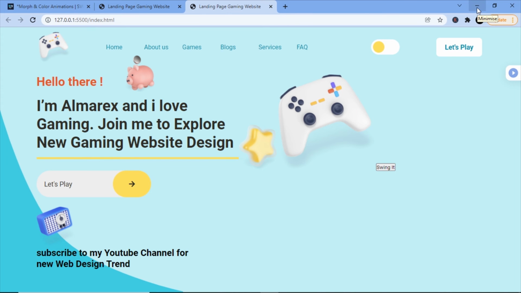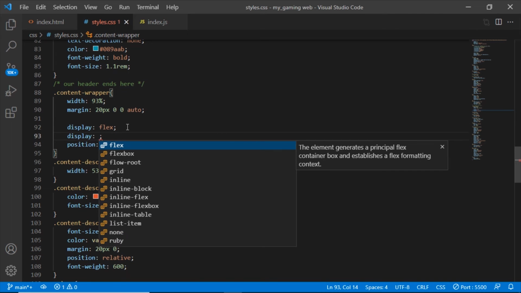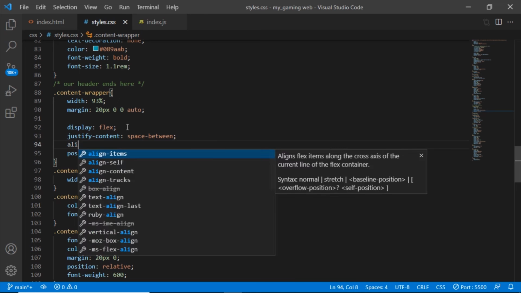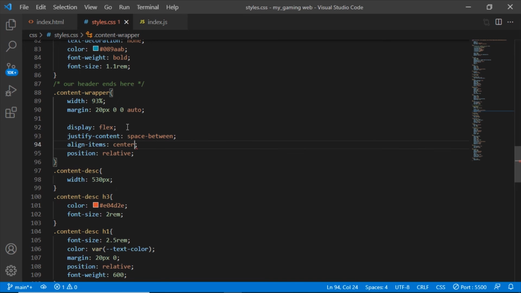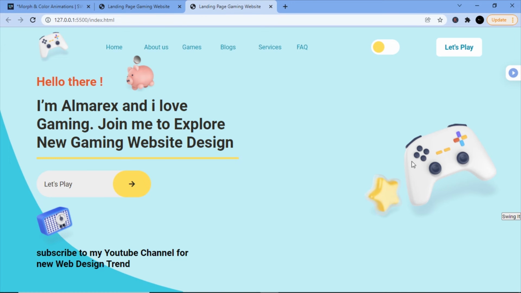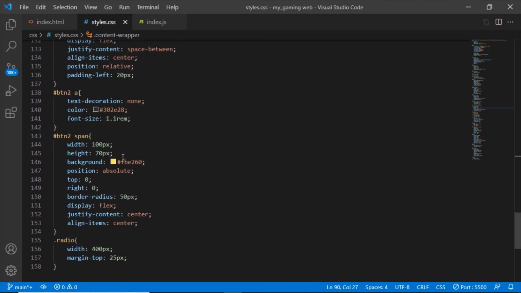So now what else to do is to make sure that we have some space between them. Just say justify content with a space between, and then align items with the center like so. So when you check it out right now, you can see this controller right here.